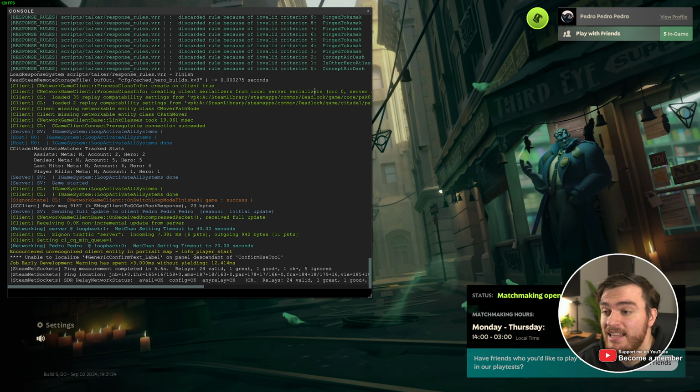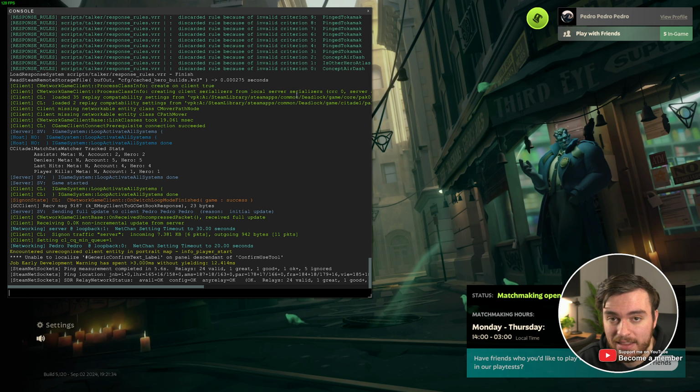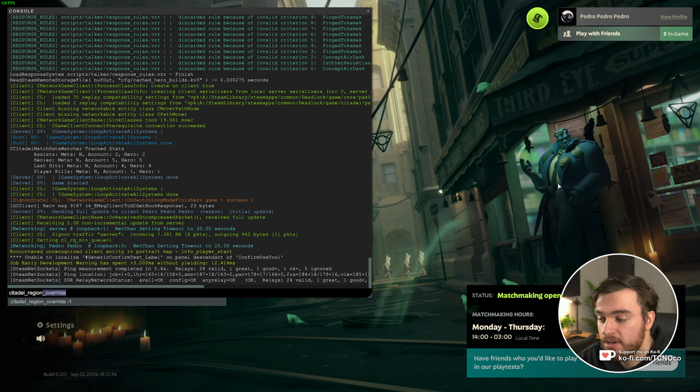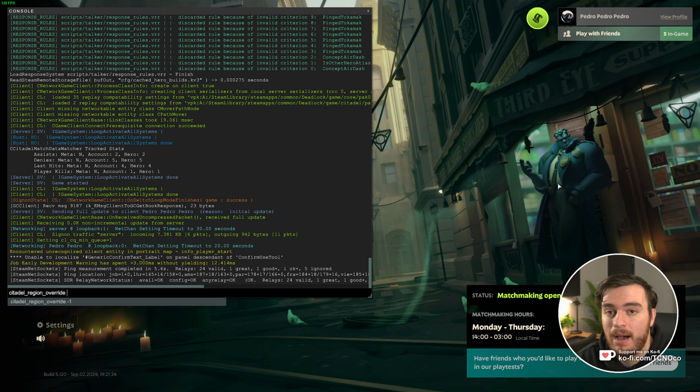You can hit F7 at any time to bring up the console, much like you would in any other Source game. And inside of here, you can enter the command citadel_region_override space followed by a region number.